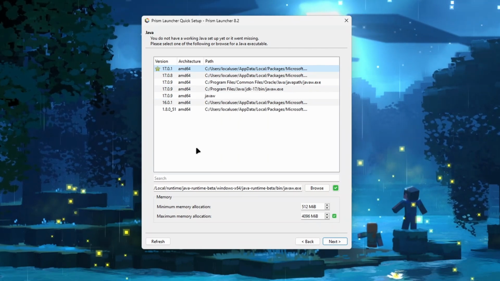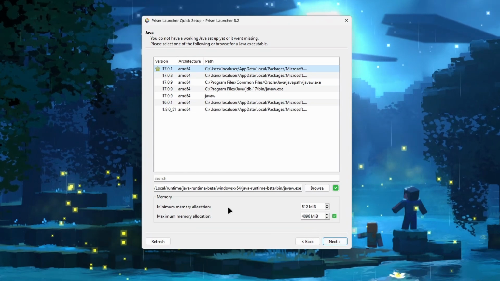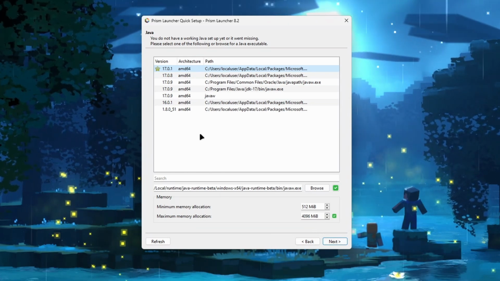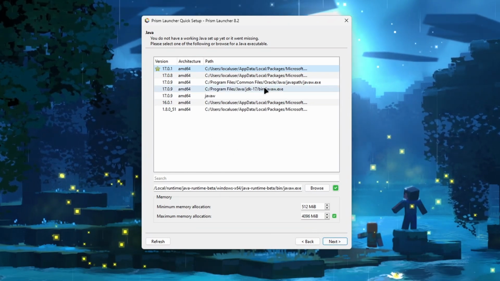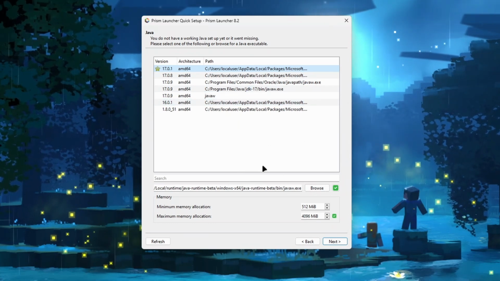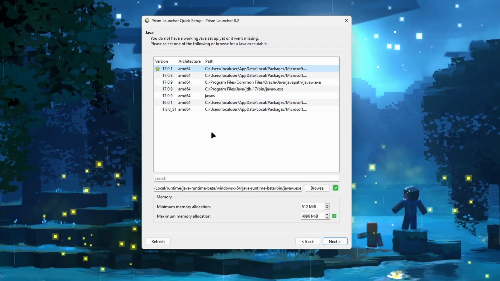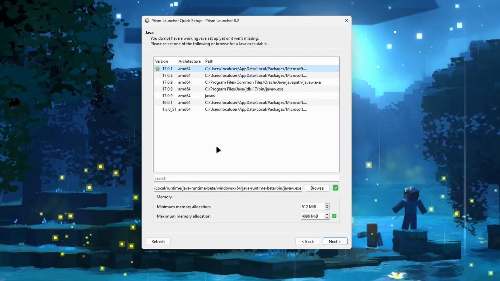So this is something that you might have issues with. You might try to click next and you'll get an error message. Prism Launcher needs Java, the programming language, in order to run, and so does Minecraft. Now I have a couple on here because I've already downloaded this before and I have Java. But I will show you how to get Java in case you have issues.